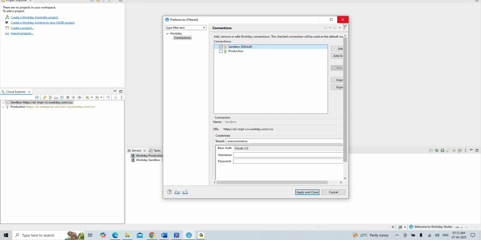See, here the sandbox and production are in disabled mode. Once it is connected, it will come into active mode. I will show that. So like this, the page is coming. You need to select the sandbox. Make sure that this checkbox is marked with the right mark as sandbox default. And in the connection, the name should be sandbox. And this is the URL.